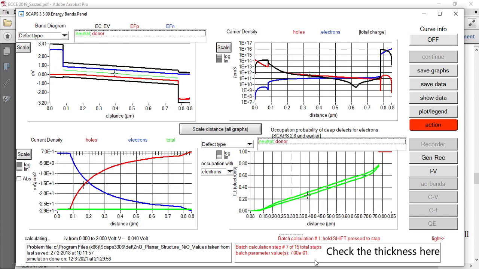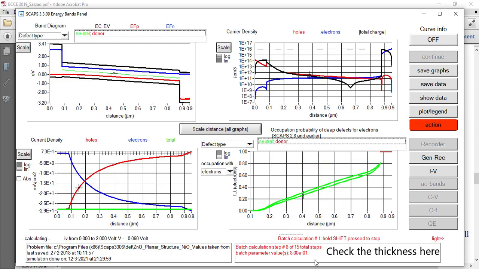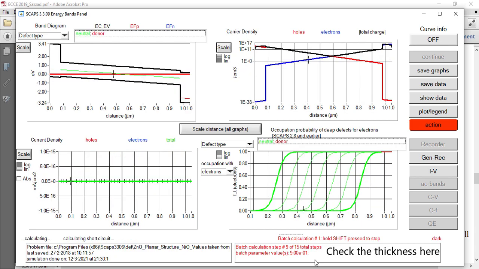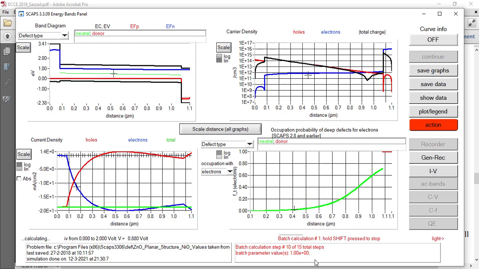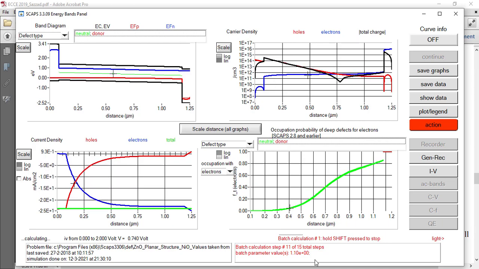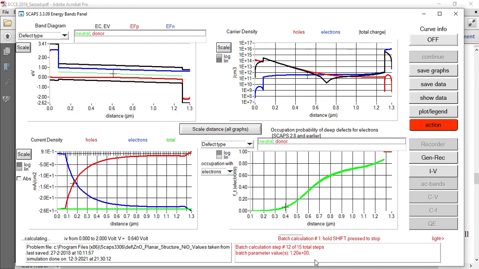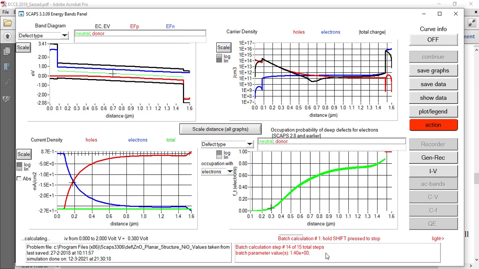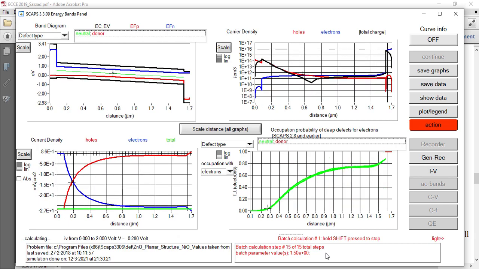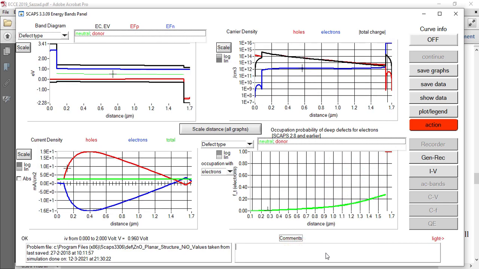600, 700, 800, 900, 1 micrometer, that is 1000, 1100, 1200, 1300, 1400, and last but not the least, 1500. Well, it didn't work for the initial two values, but finally we got results from 300 nanometer thickness to 1500 nanometer thickness.